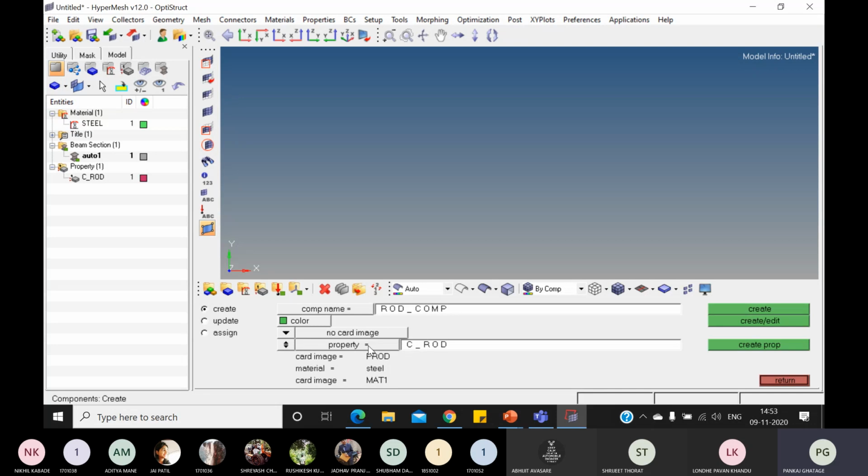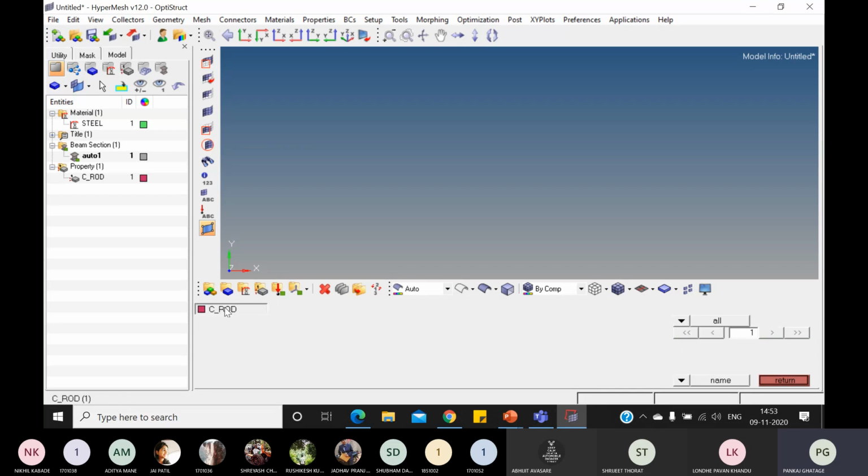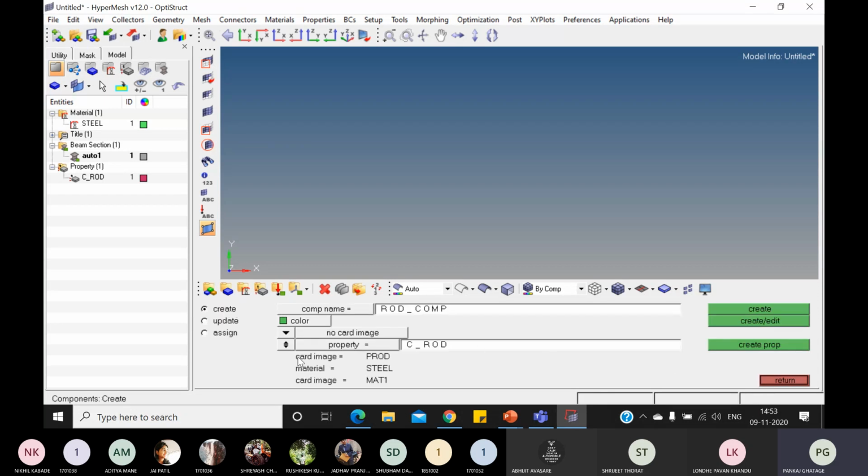So whatever the properties are there, we have to define here. Means we have defined property here, but we have to assign it here. So double click C rod. C rod, card image P rod, material steel, card image mat 1. Whatever property we have defined in the material as well as this one, property is automatically picked up by the component. Means it is interlinked. You can see here links. Okay. So it is interlinked and then created it. Okay. Component is created here.